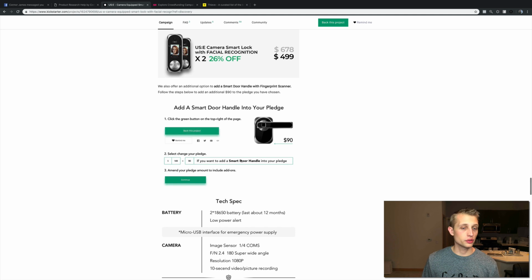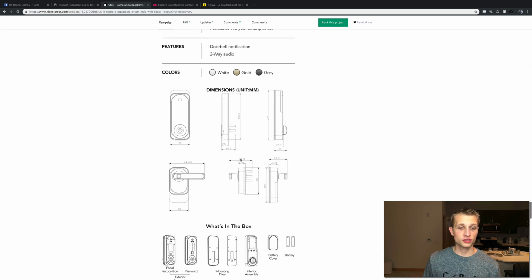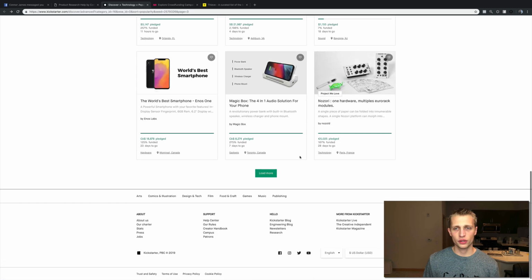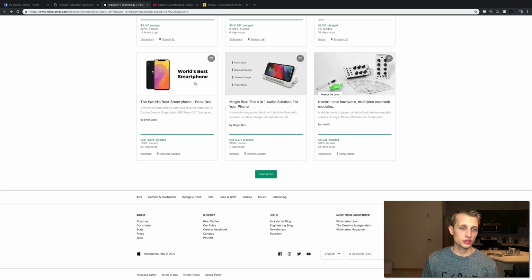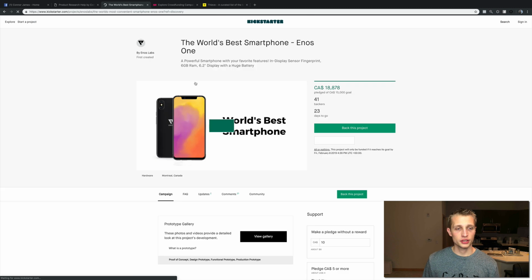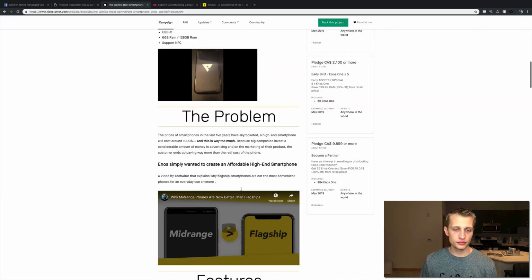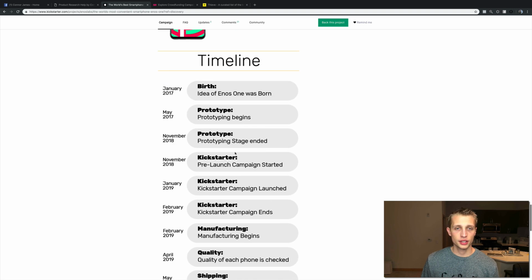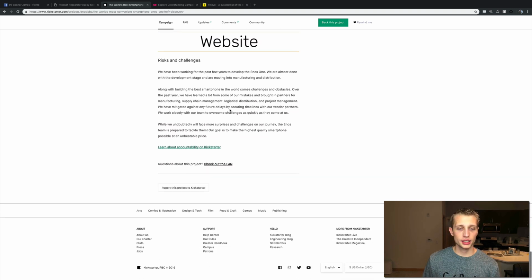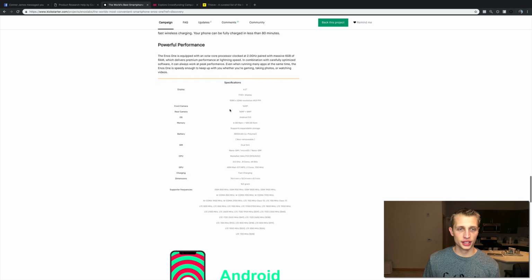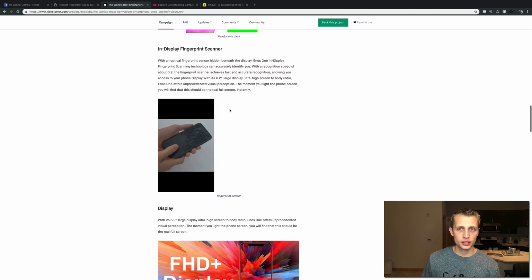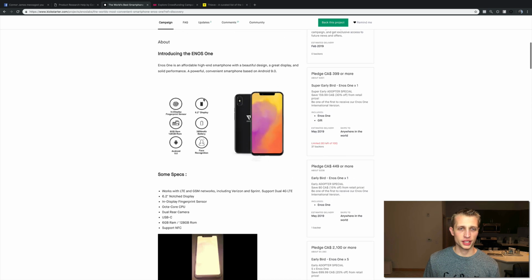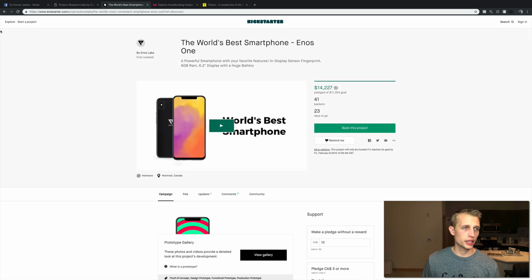If you add different pledge amounts, that will get you different things. This one is kind of a bad example. Let's try to find another one. World's best smartphone, Enos 1. Let's go down here. So they have their timeline. This one doesn't actually explain the different backing or pledge amounts. Probably maybe in the video. Trying to find one.